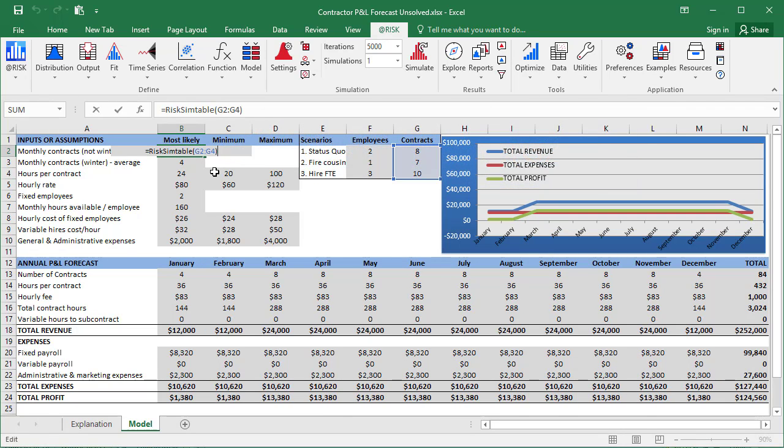What this syntax means is that RiskSimTable is a function that only allows for one argument, but this argument can assume three different alternative values placed on range G2:G4, either an 8, a 7, or a 10, depending on each one of the three scenarios yet to be simulated and analyzed.